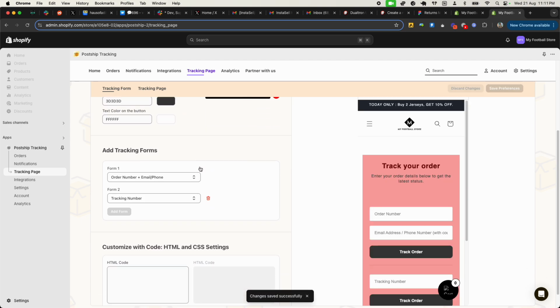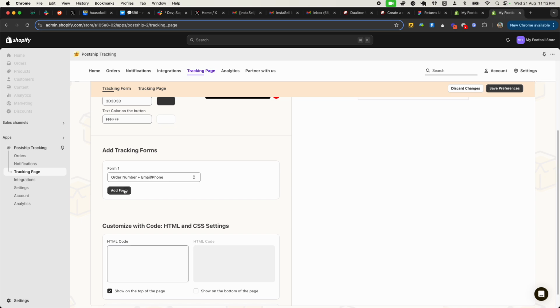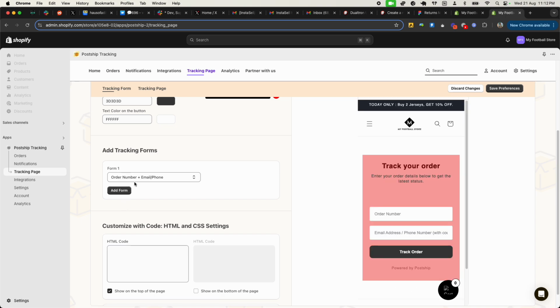So basically, you can allow your customers to track orders via multiple forms. So let me just delete this one. So you can only at a time have two forms at the maximum because that is the most optimum. Now you can choose to allow your customers to track their orders with a combination of order number plus their email ID or phone number, whichever they have used to place the order. They can use either of them together to track their order.